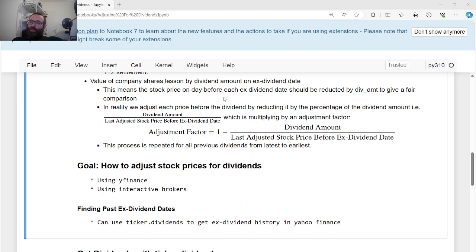So what we really want to adjust is by this amount. There's a dividend amount, and then there's the last stock price before the ex-dividend date. So let's say the stock QQQ was at 380, and then there was a $1 dividend the next day, meaning the ex-dividend date is the next day. So you should reduce the value of QQQ by 1 over 380.